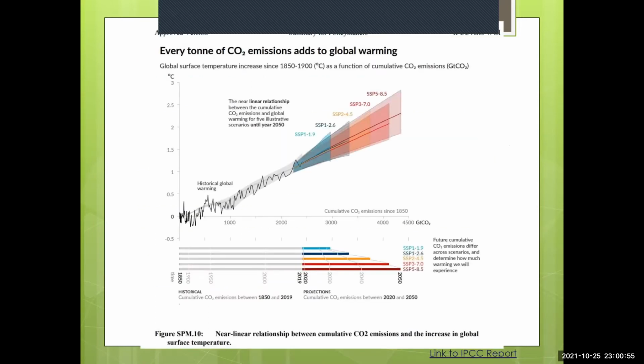This just came out this year. This is the UN's Intergovernmental Panel on Climate Change, 6th report. And this is very clear. There's no more beating around the bush. Every ton of CO2 emissions adds to global warming. It adds to the changing temperature on the earth. This is unequivocal. There is no maybe, there's no making it a political thing, for or against. It's what is happening, and it's what's going to happen.